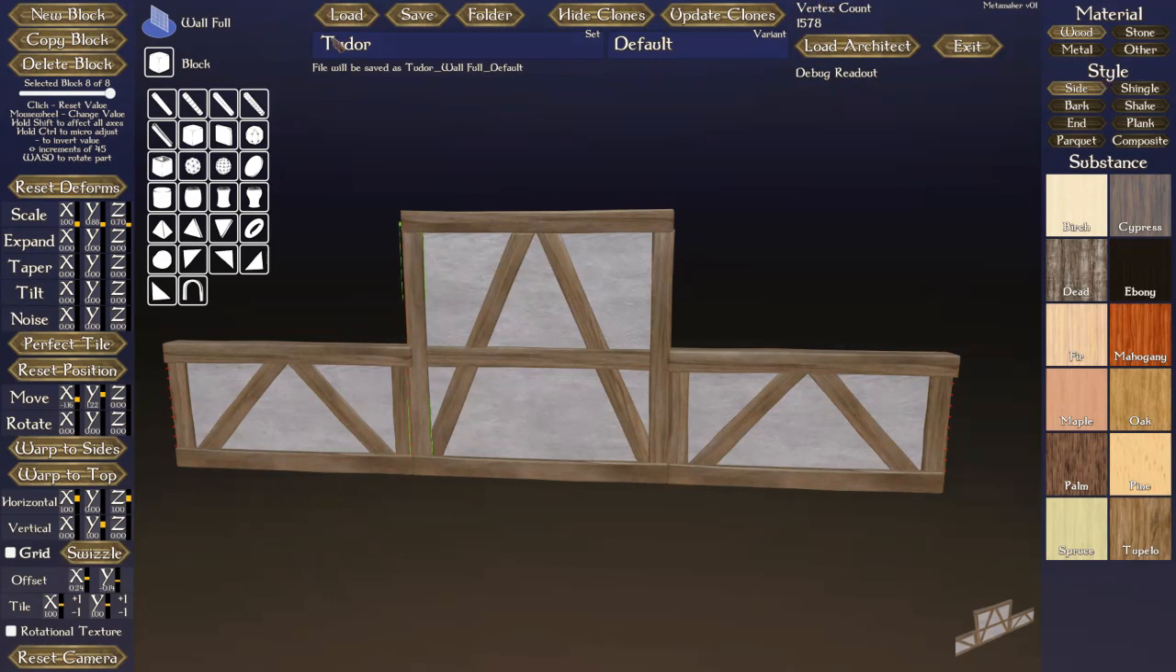You use this to make various pieces. And in the next video, I'm going to show you how to use these pieces in the Architect tool in order to make a building.